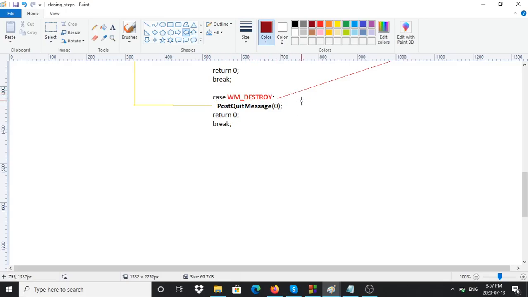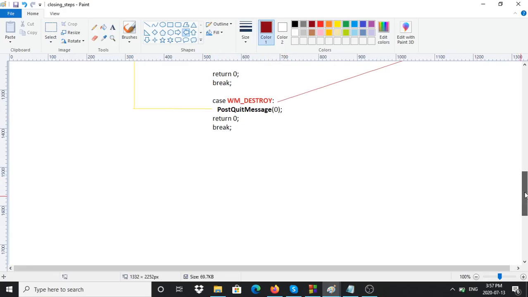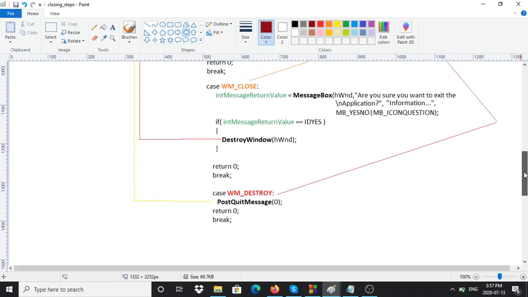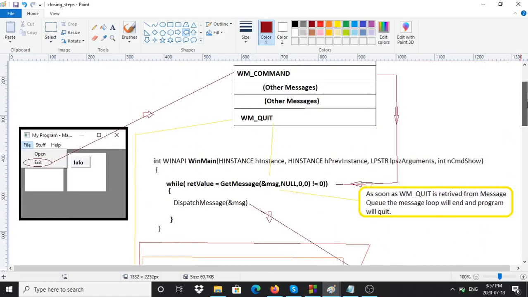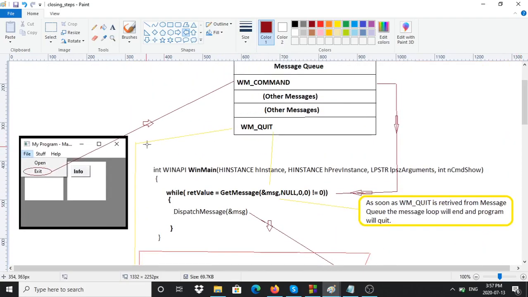We don't have to clean up anything here. We're just calling the post quit message with a 0 value. What this does for us is post a quit message to our message queue. So we go up here all the way down to WM_QUIT, so that the next time the GetMessage function is called, it retrieves the WM_QUIT message, and WM_QUIT happens to be 0.